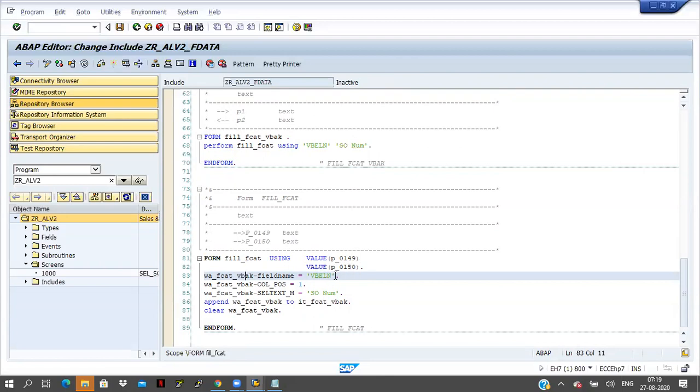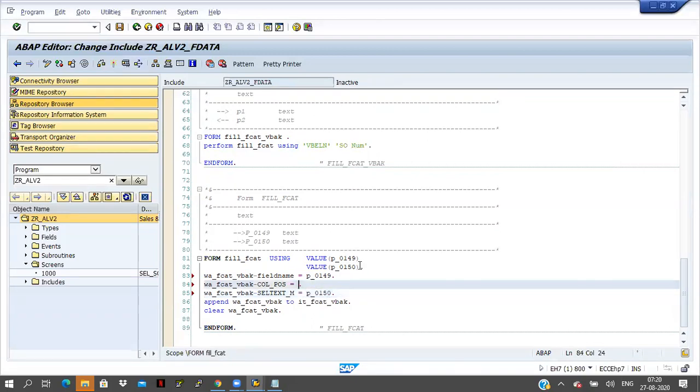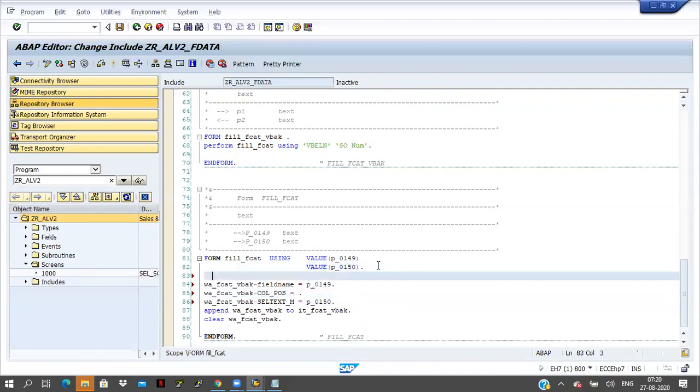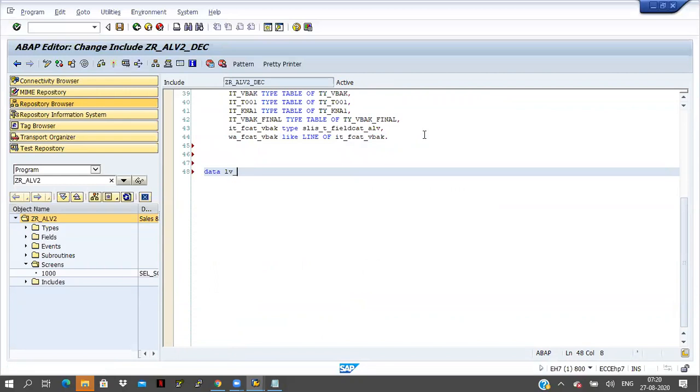So in place of this one, what I will do, P_0149, the value is coming here. And P_0150 here. But what about the column position? Column position: lv_number equal to lv_number plus 1. So I will declare this variable: DATA lv_num TYPE i.